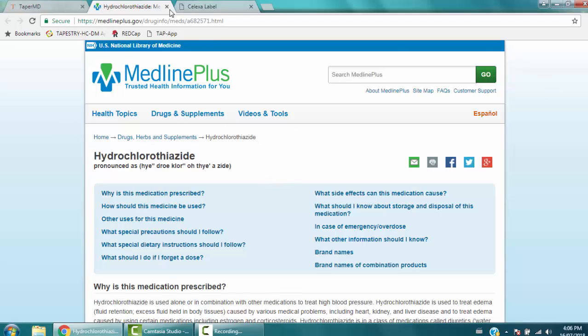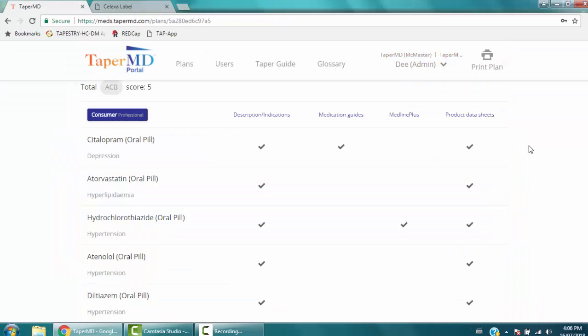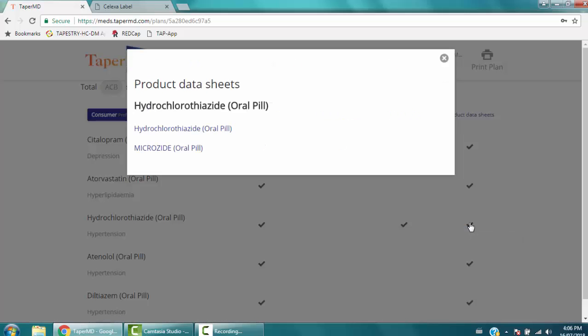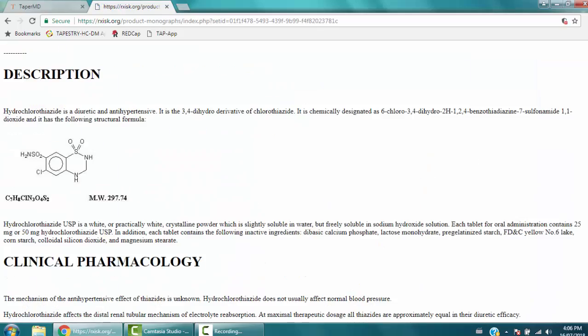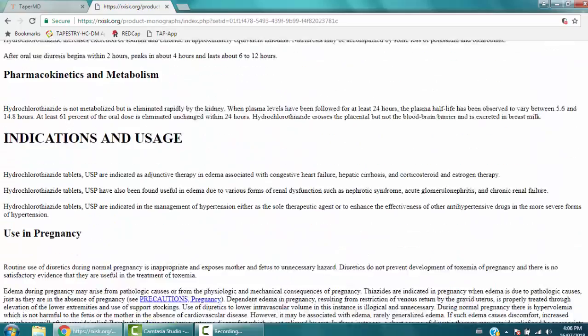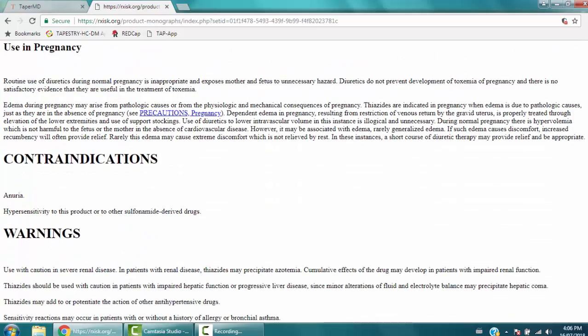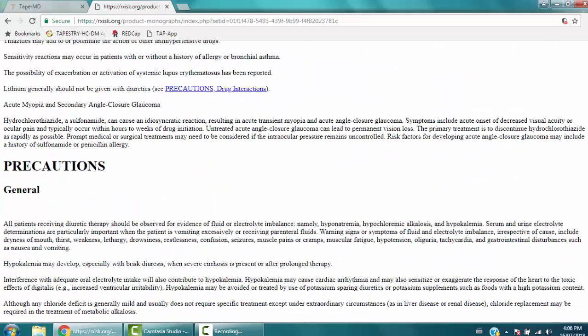for hydrochlorothiazide. And then for a patient that's interested in more technical detail, the patients can also access directly the product monograph. So this is the full product monograph for hydrochlorothiazide from the clinical pharmacology, indications and uses, contraindications, the greatest level of detail that they can access from the manufacturer's product information sheet.